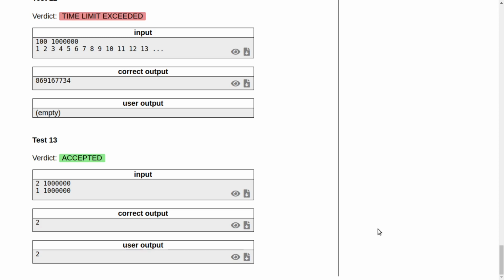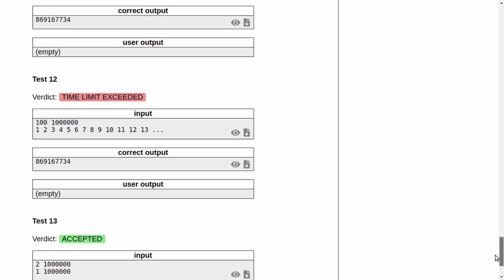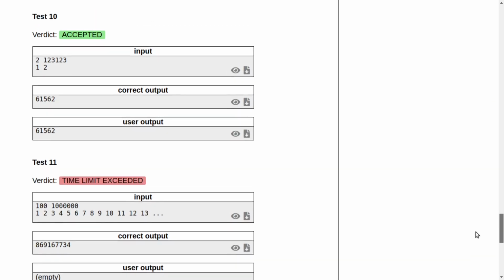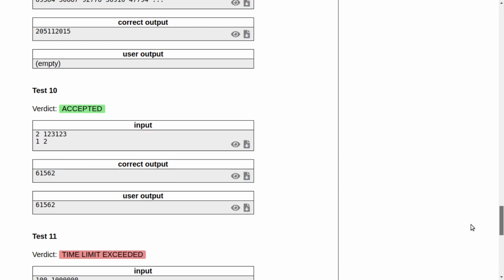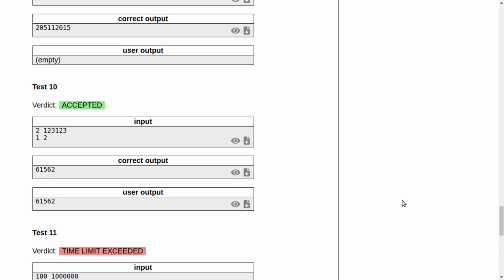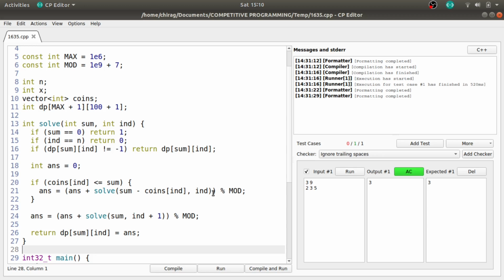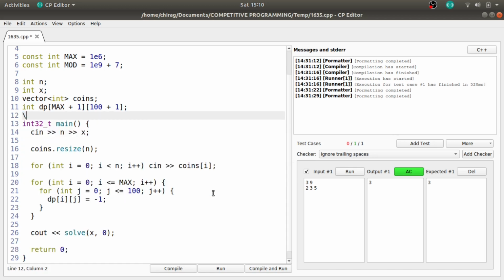What we can do now is try to write an iterative version of the code, and that should pass because iterative is much faster than recursive by a constant factor. So now let us write an iterative code for the same. For the iterative code we can just remove this part, and we can take just one dimension to solve this using iteration. I will tell you how.